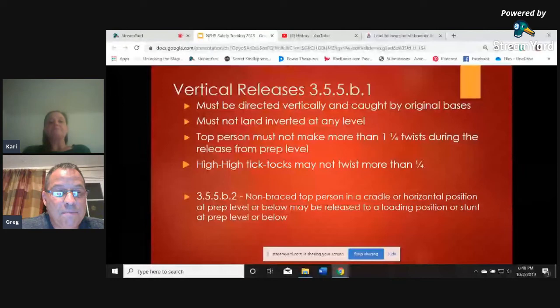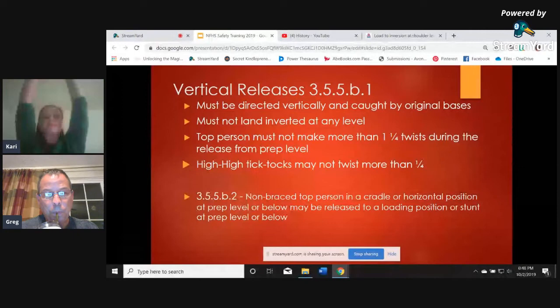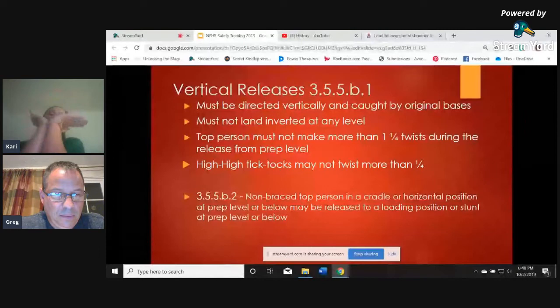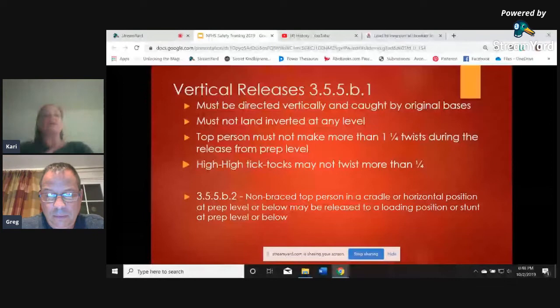Again, we do see this sometimes with 355B2. They'll try to go from like a ball back at prep level, almost like a cradle ball back, and release that straight up to extension. And they cannot do that. They can only release to a stunt at prep level or below. So they could do a show and go, where they start at the ball back in that prep position, and then release to a squish and go immediately up to the extension, but they can't go from that horizontal position straight up.